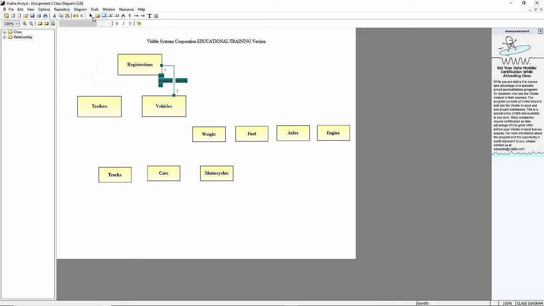Now, notice that if you go back into the select mode, you have to be careful. You're stuck in whatever mode for the last icon you clicked. So if you want to touch things or move things around, you have to go back up here and get in the select mode. You can move these little labels around to make them clearer. So we'll take identify and put this up here right next to registrations. And we'll take our licensed by and put them down here by vehicles. So you see what we're doing? Vehicles are licensed by registrations. Registrations identify vehicles.